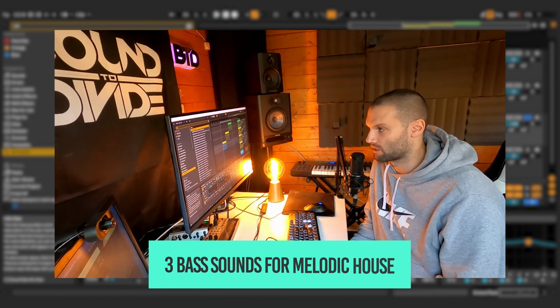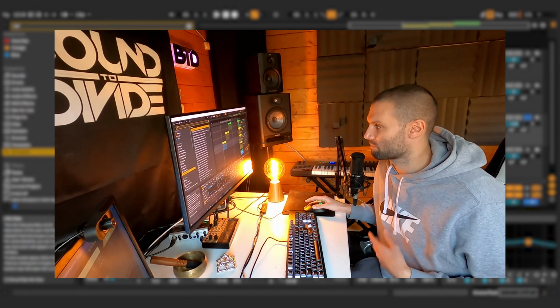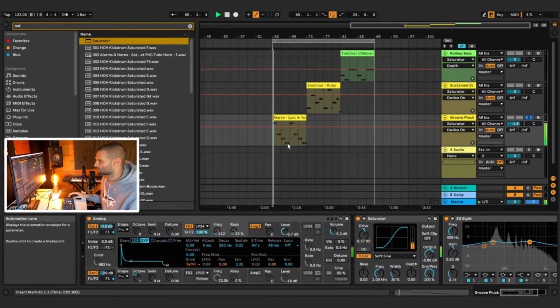Today we're going to be making 3 common types of bass lines you would hear in melodic house. And I've got a few reference tracks for this. The first one is going to be this plucky kind of groovy bass line, similar to the one that you'll hear in Marsh, Lost in You, and it sounds like this.